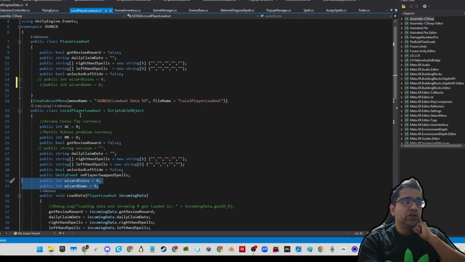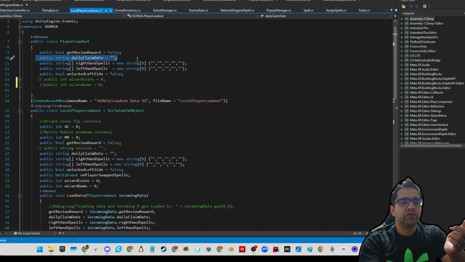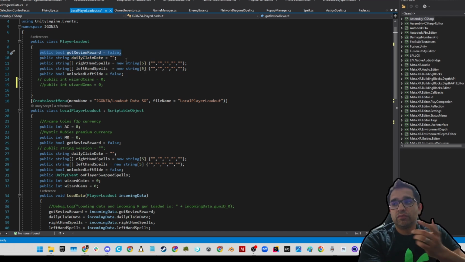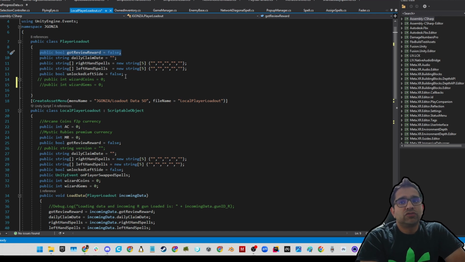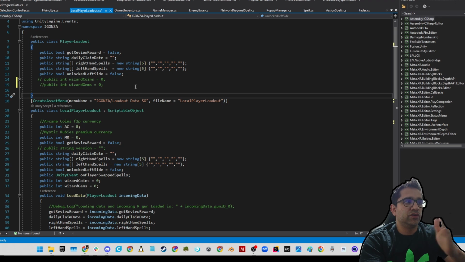Okay. But I want to help you understand what I'm doing here. I have the spells, what spells I have loaded. I have the daily, like if you're claiming every day, you might have something like a daily reward. So this is how I keep track of it. I keep the date on a string. I check it every day when they log in and see if it's the same date. I have if they did a review for the game. If they already did it, they don't get the reward again. So this is to keep track of things that I want to store on the player as they log in. I also have where you can have spells on the left hand as well as the right, and you can unlock that through subscription. So I'm going to have this either locked or unlocked.